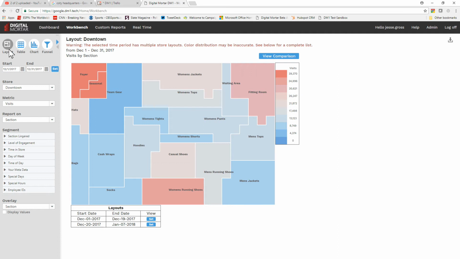Use Layout when you want to visually explore store performance. Use Tables when you want to see multiple metrics in detail or build reports for export. Use Charts when you want to visually explore trends. Use the funnel for point-to-point-to-point journey analytics. And use the Daymap for daytime parting analytics.